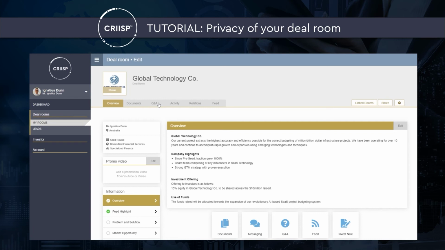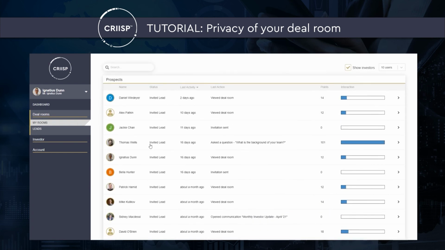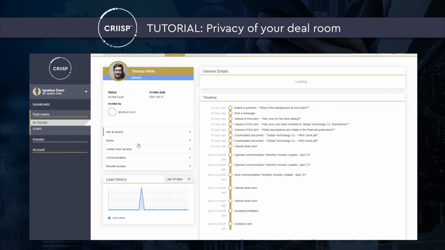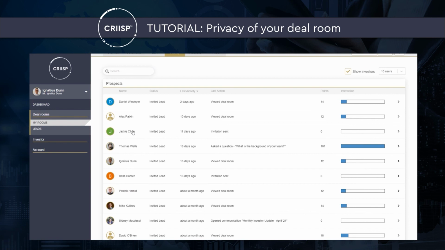To remove somebody from your room that you have given access to but no longer want to have access to your deal room, you simply go to the Activity tab, you find the person who you want to remove, click on their name, and then click Revoke Access. This will remove them from your deal room, and they'll no longer be able to see the content within.